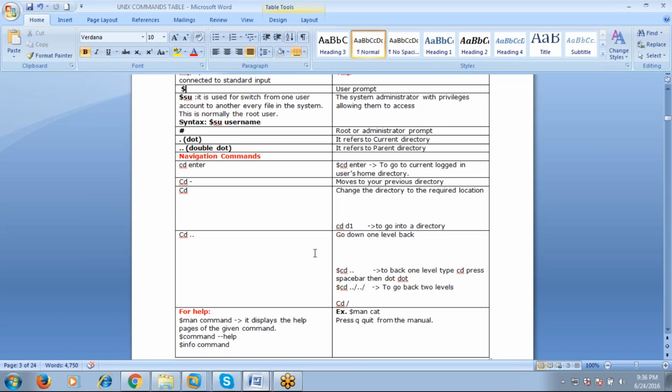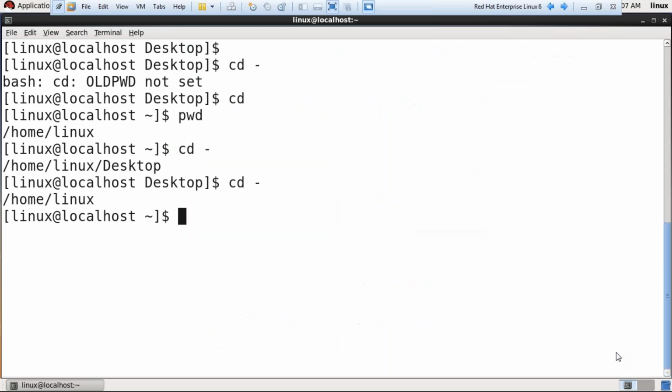CD space dot dot means you can come down one level back. CD space dot dot slash dot dot, so you can come down two levels back. If you know how many levels you want to come down, you can give that many levels, and you come down all those levels at the same time. CD space slash means you go directly to the root directory. So let's see those practically.